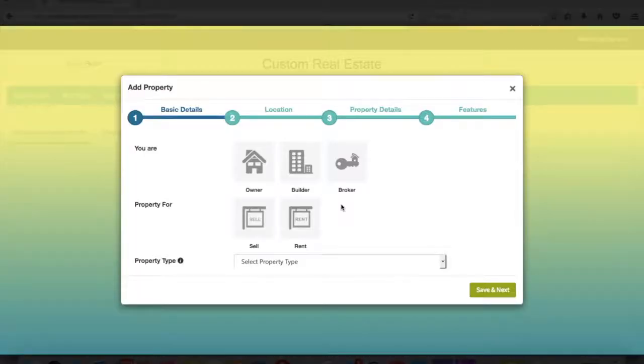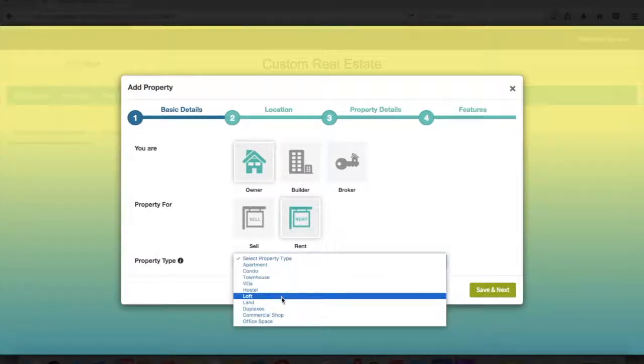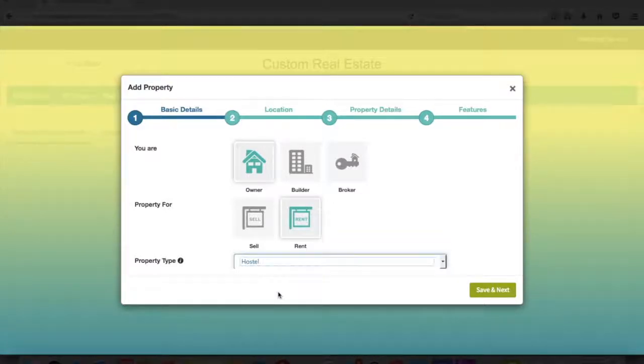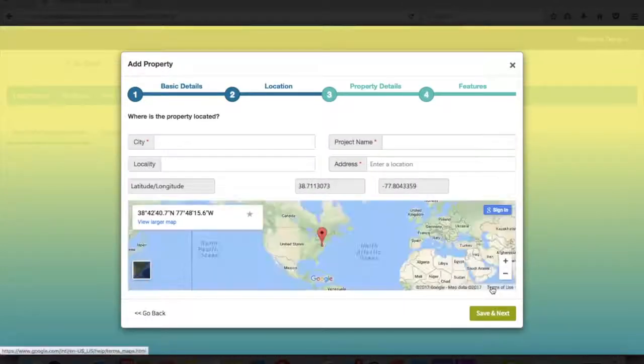Click on Add Property to list properties for selling or renting. Under Basic Details, select whether you are owner, builder, or broker. Select whether you want to sell or rent property. Choose property type. By default, we have provided some property type, but if you want, you can add or delete property types from general settings, which we will discuss later in this video. Click on Save and Next button to go ahead.